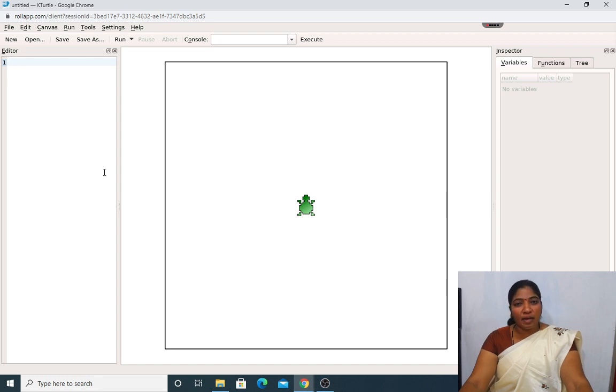There are actually many types of windows, but here we will be having the KTurtle window. A KTurtle window consists of the editor pane. Look here, my dear students. This is the editor pane, and this is the canvas. This is the inspector pane. This is the menu bar, and this is the toolbar.